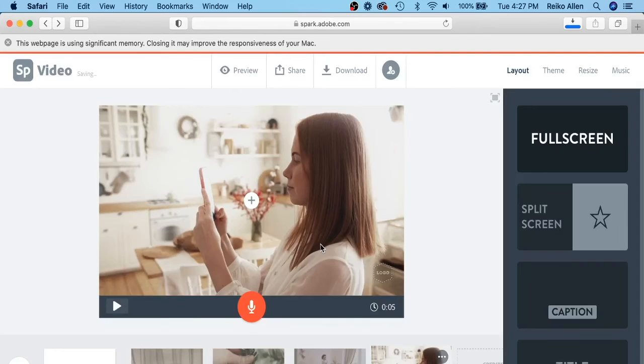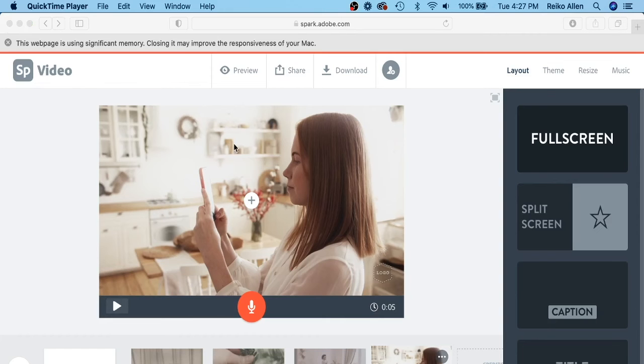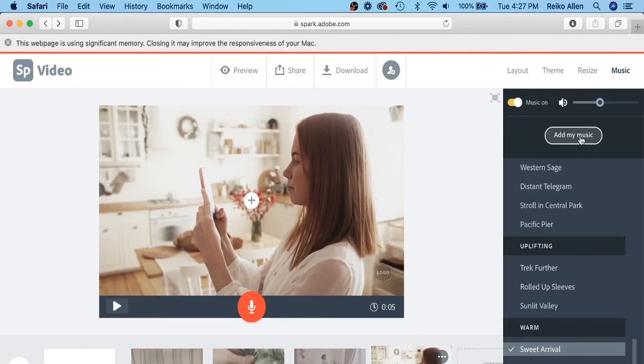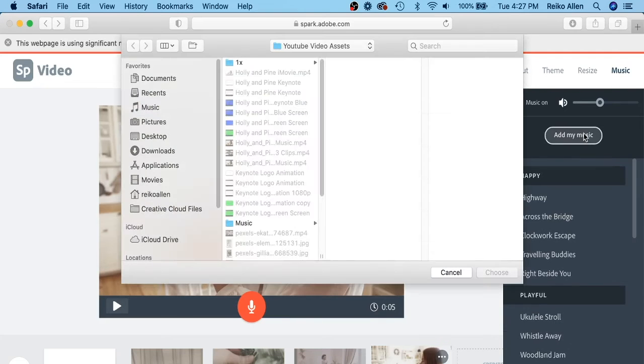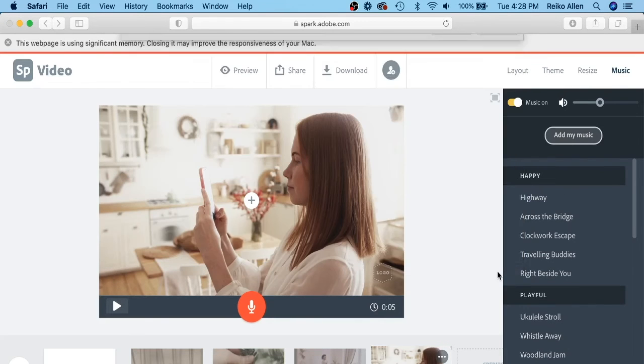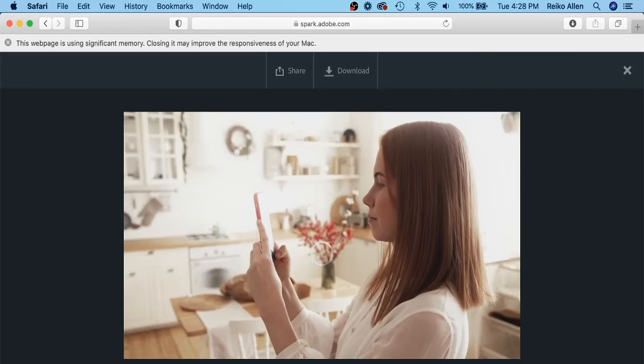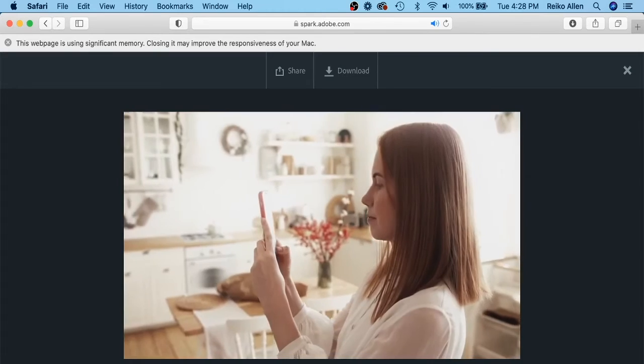So I have that. But what about music? You can actually add music to the video that you created. They have some songs that you can choose from, but I got mine from the YouTube Creator audio library thing. And just experimented with that.